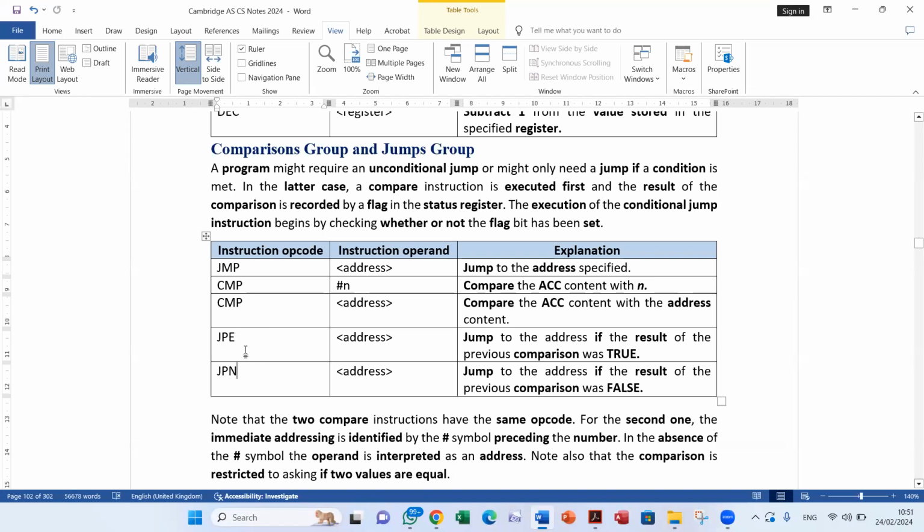You know what you need this for? Because this is how they do the if then else programming in assembly language. Okay?